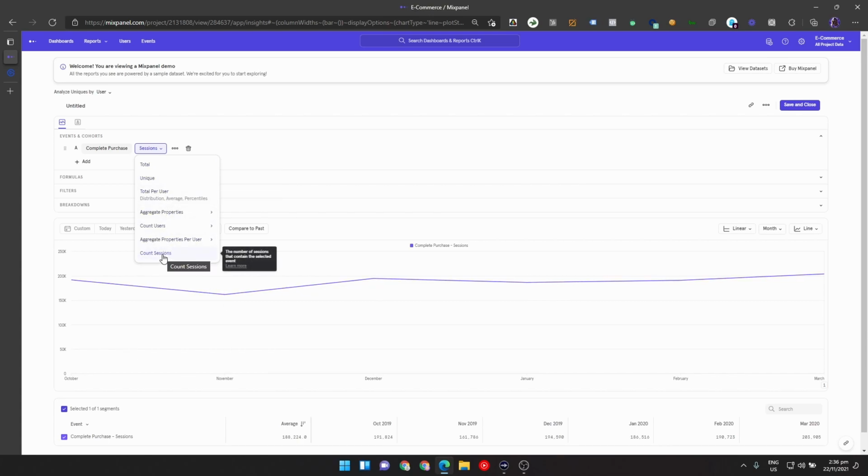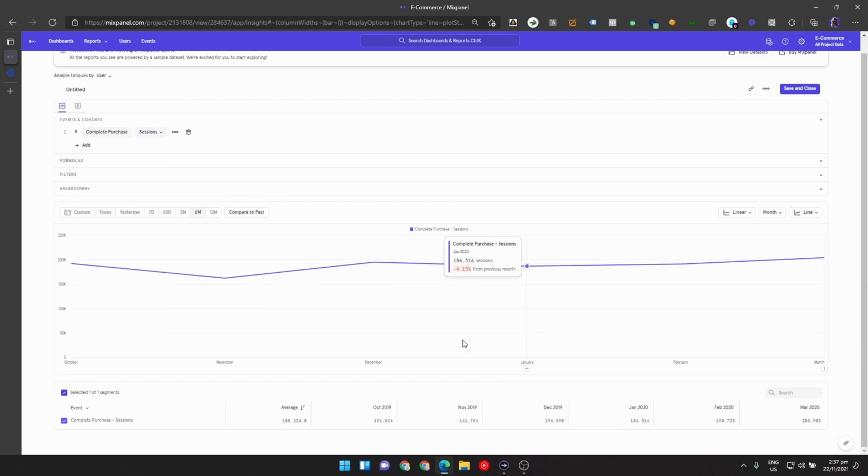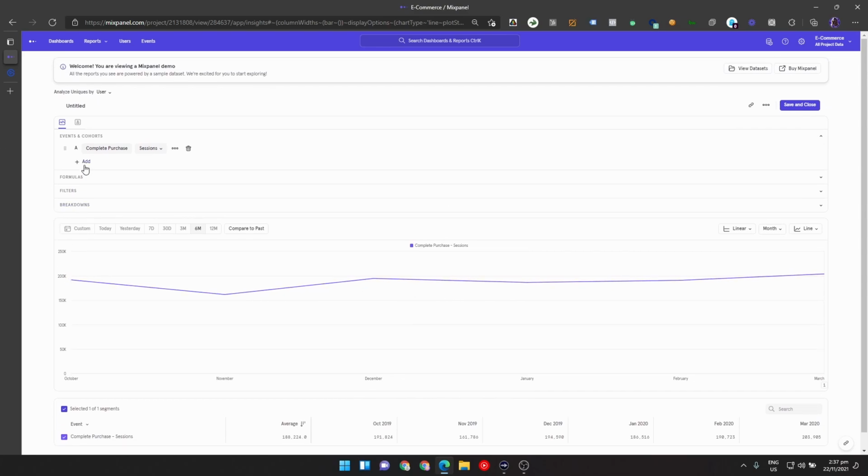A session is a customized window. Usually it's defaulted to 30 minutes, just like it is in GA. So if I have a 30-minute window, if I have 2 orders back to back and they're different sessions, it's counted twice. If I have 2 orders within the same session, it's counted once. That's a general idea. So you have a lot of other functionalities here. I can do cohorts, I can do formulas.